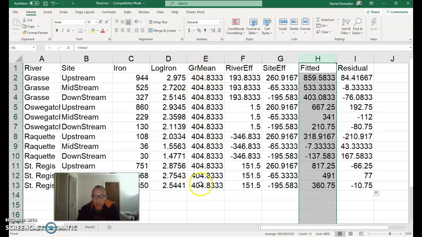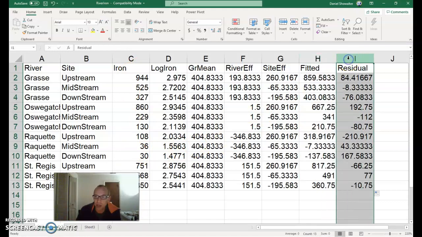404.833. That should be the grand mean. The grand mean of the fitted should be the grand mean of the actual, and this is true of this type of model. The residuals, on the other hand, if I select them, I should get an average of 0. Remember that one of the assumptions is that I'm centered on my fitted line, that these residuals, if you take the average, will end up right on the fitted line. And this method that we're using guarantees that.